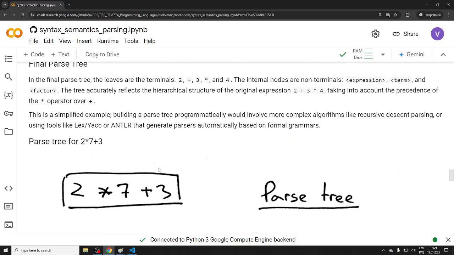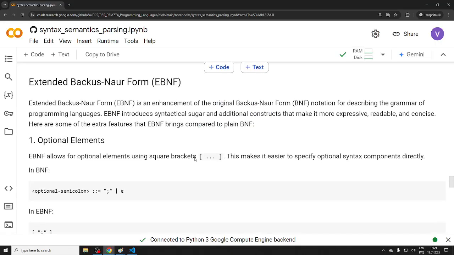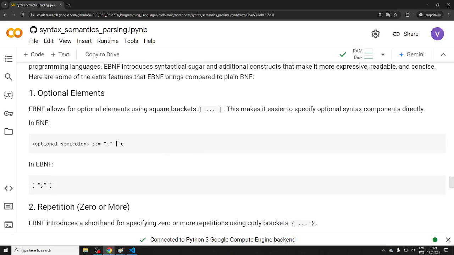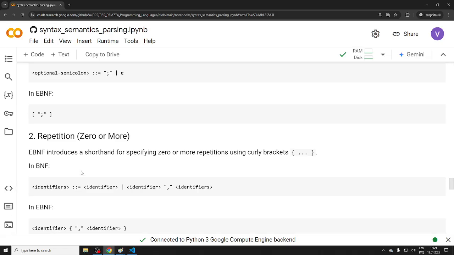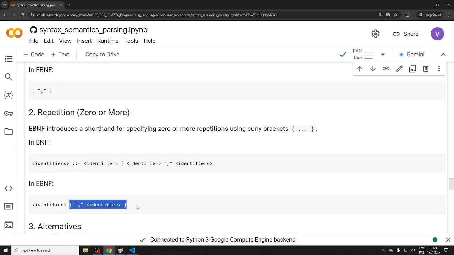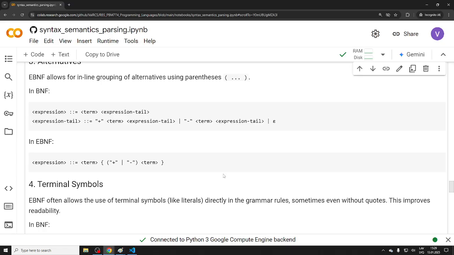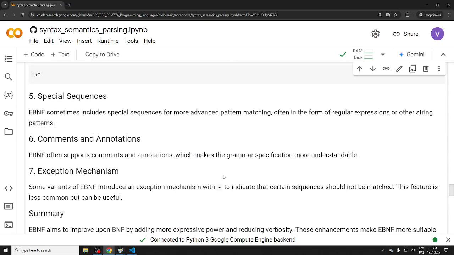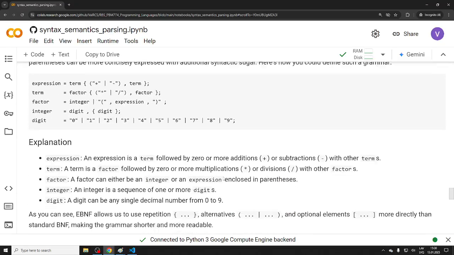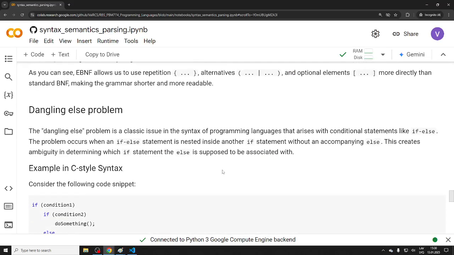So this is a final parse tree. You end up doing this. It lets you have optional parts, and it adds repetition, zero or more times. And of course, you can also group alternatives as well. So it's kind of nicer. eBNF is nicer. We'll talk about this next lecture as well.